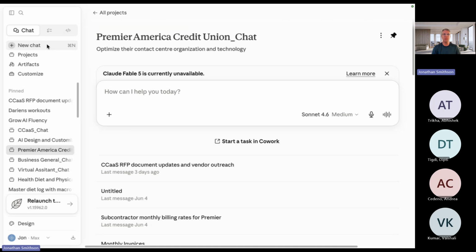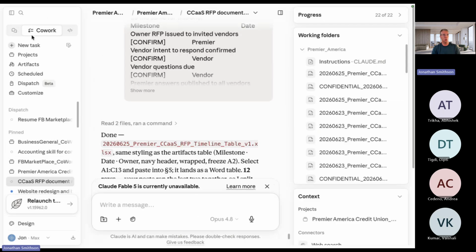It can do that depending on your prompt and your customization and everything else, but it's meant to have a conversation, okay? So chats are for conversations. Co-work is actually to do work. So let's go to my chat here.